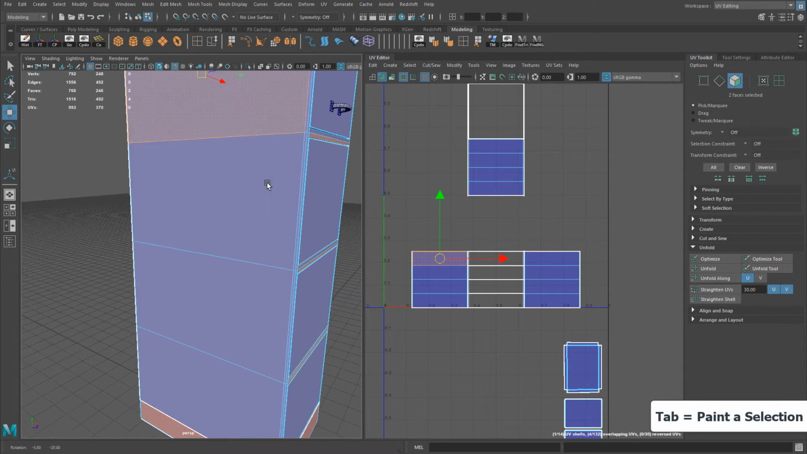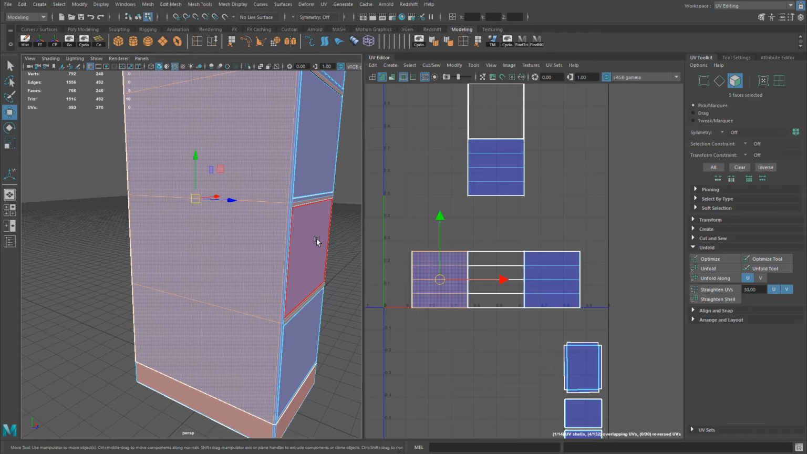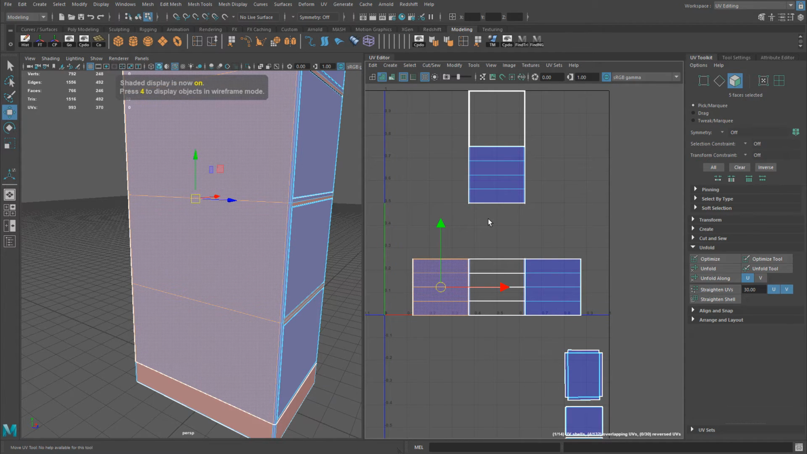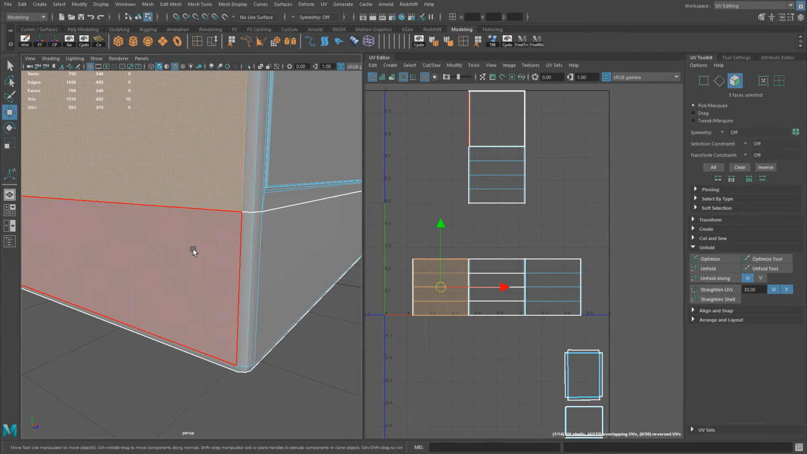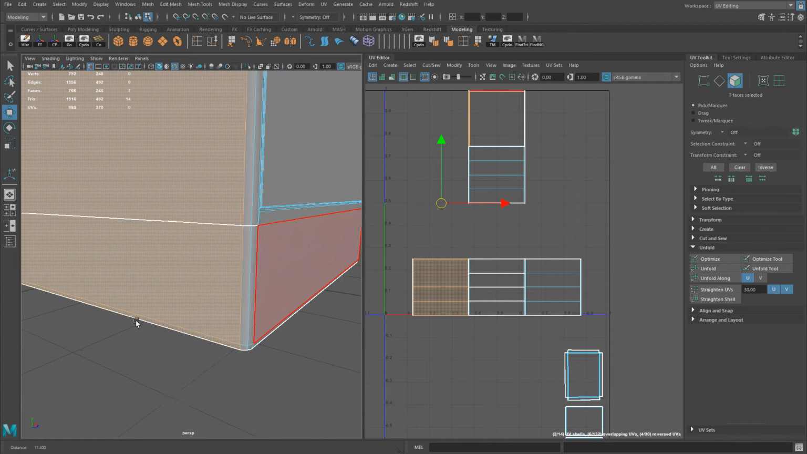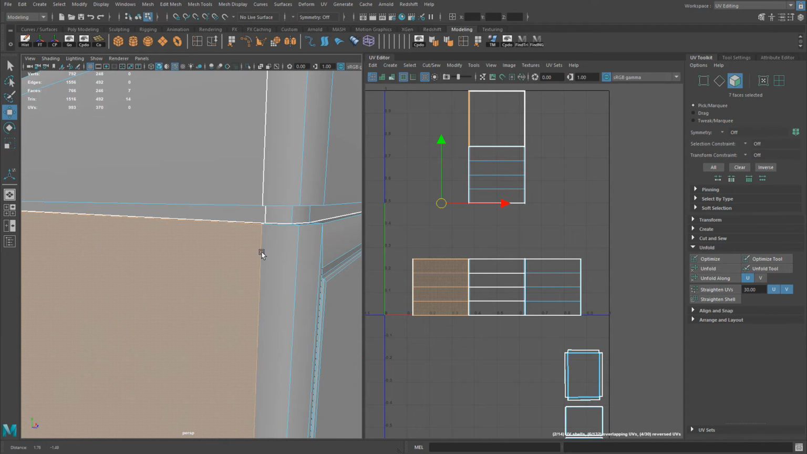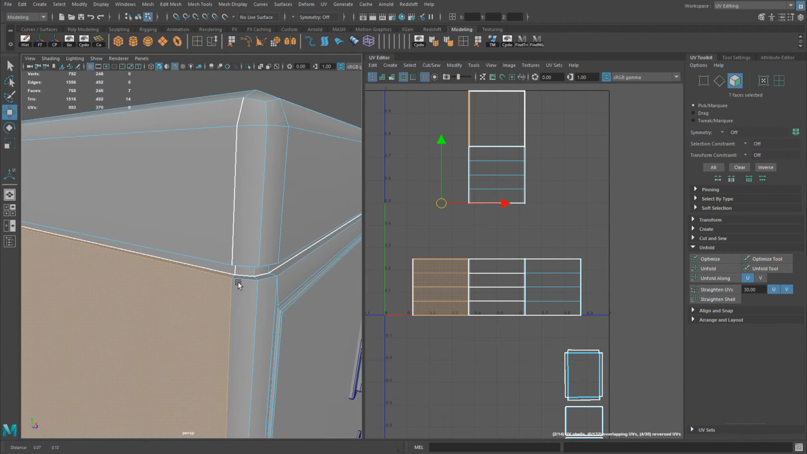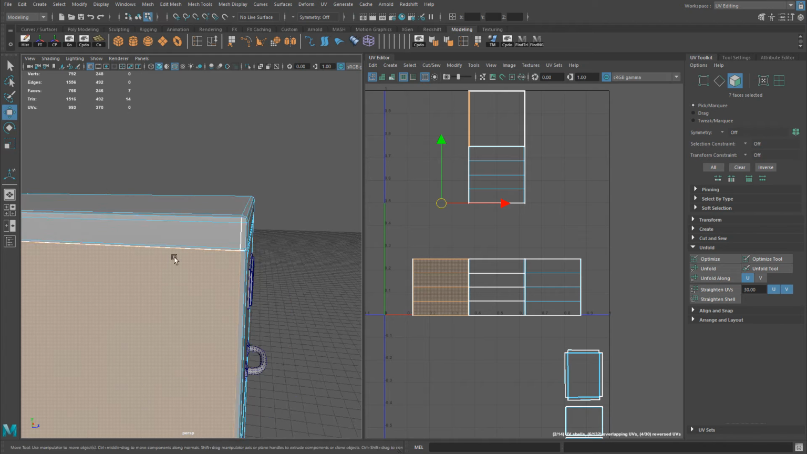I'm going to hold down Tab and left click, hold and drag to paint a selection. I'm also going to go to the shaded mode and wireframe in the UV editor so that I can see my selections better. Let's select this face. Now here I'm going to hold down Shift and left click, and Shift and left click on this face. And I'm just going to keep these faces on the side because I want to have my texture seam right there, following the one that I already created at the top.